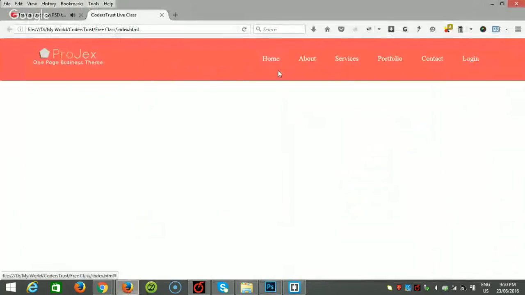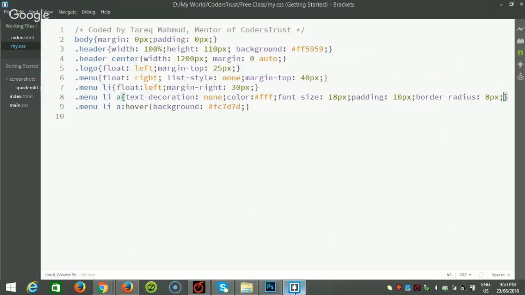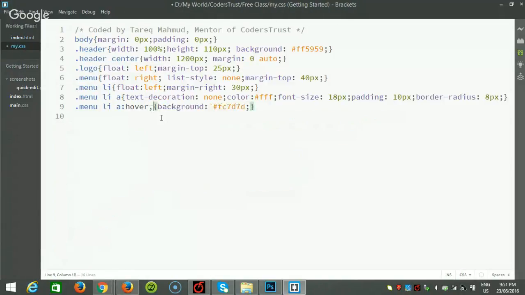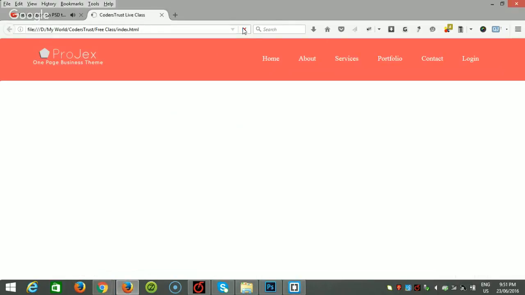And also I have to make the home page link the current one. So you can give a class here in this anchor as current. For this current, it will be the same as the hover, so you can write a group selector like this one, menu li dot current. The current should be the same here. You can see now for the home, this is the current page, and the hover is also the same style applied here.